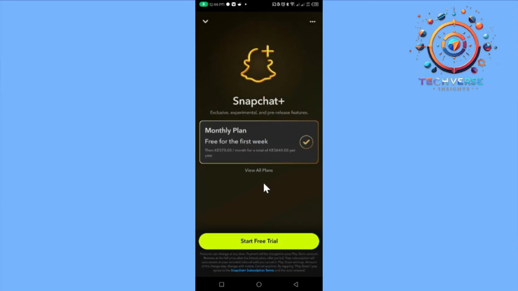Once you tap on next, you can decide to choose either a monthly plan or an annual plan, which is going to be free for the first 1 week. Then you're going to be paying 700 Kenyan shillings per year, or you can just decide to pay 70 Kenyan shillings per month, or you're going to choose 840 Kenyan shillings per year. And once you've already paid, you're going to enjoy Snapchat Plus.